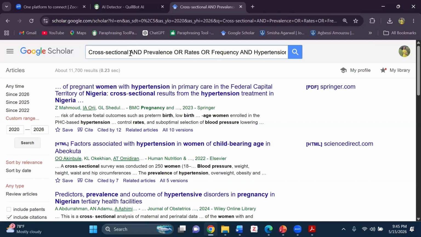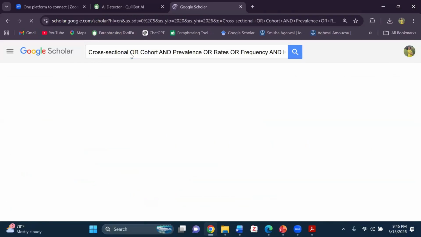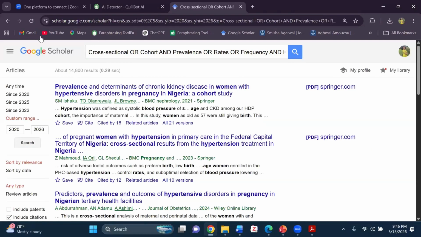Can we add another design? Can we add cohorts, cohort papers? Around 40,000.